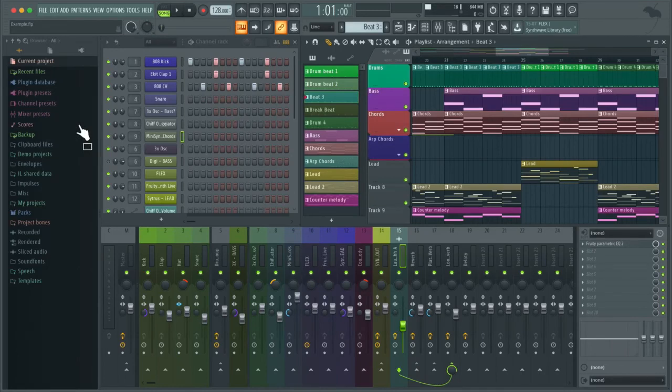So like I said, this is just a really brief overview of this interface. We will go into a lot more detail later on.